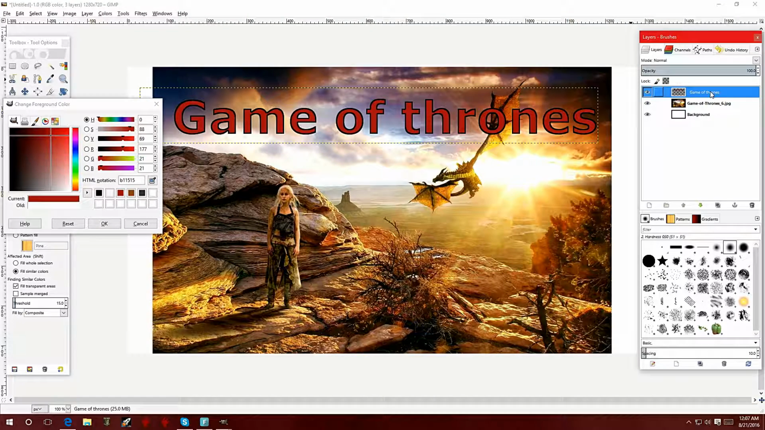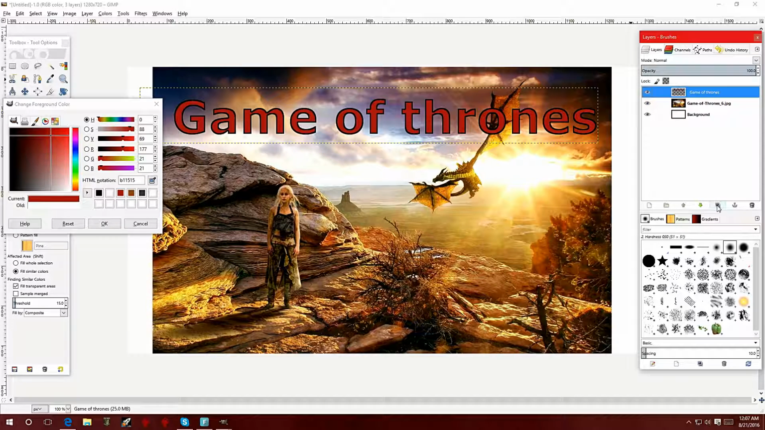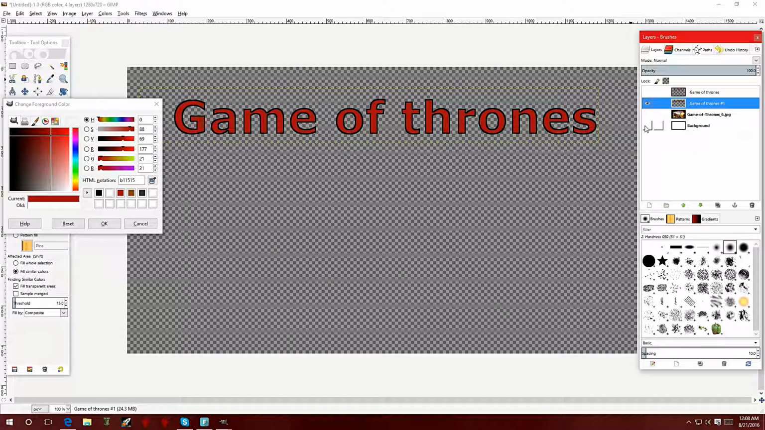So we're going to select the Game of Thrones text right over here on layers and brushes. We're going to right click. Actually, we're going to just copy it. Let's hit the little two TVs further down, right next to the up and down arrow. Click on that. It's going to duplicate it, and it's also going to rename it as Game of Thrones #1. So we're going to move that down. You're going to drag it right under it. We're going to make the eyes disappear on all the others. And we're going to go with Game of Thrones #1 selected.